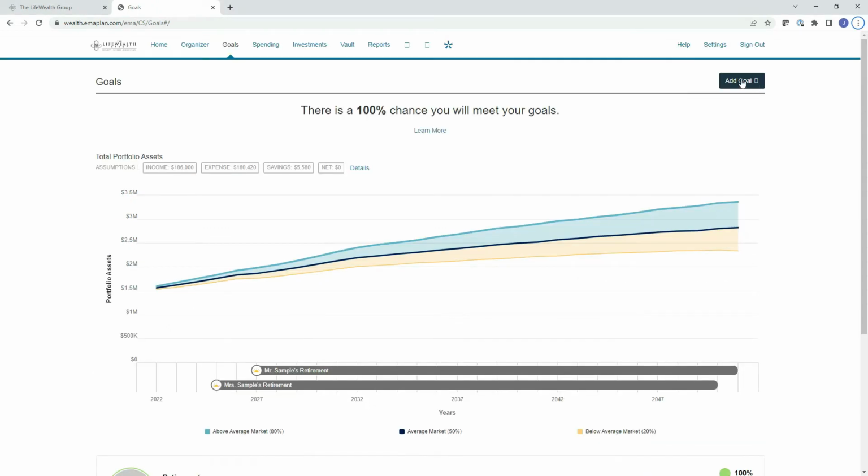You can even add goals if you want to include additional things like new cars, or if you want to pay for education expenses in the future, if you have a large travel or family vacation coming up, things like that, that would be major capital expenditures that you'd like to add to your projection.